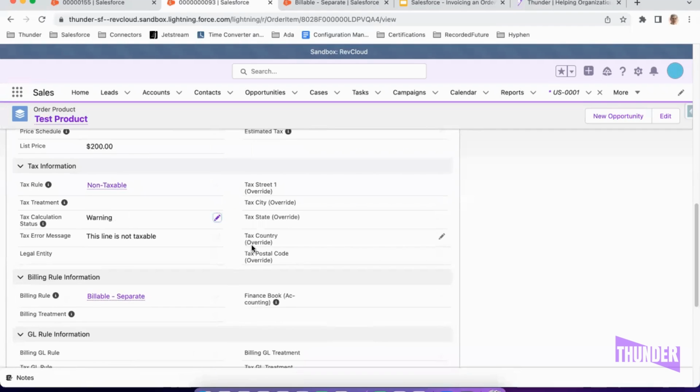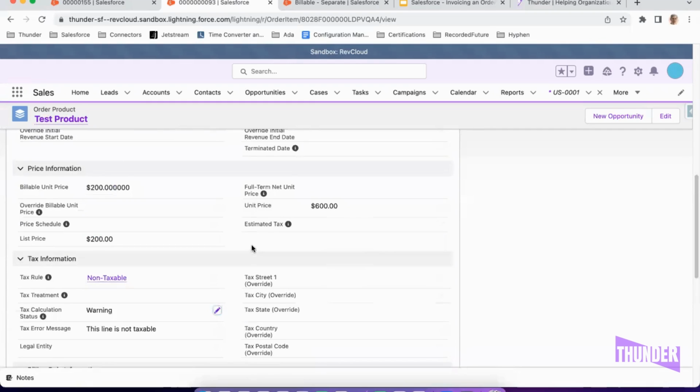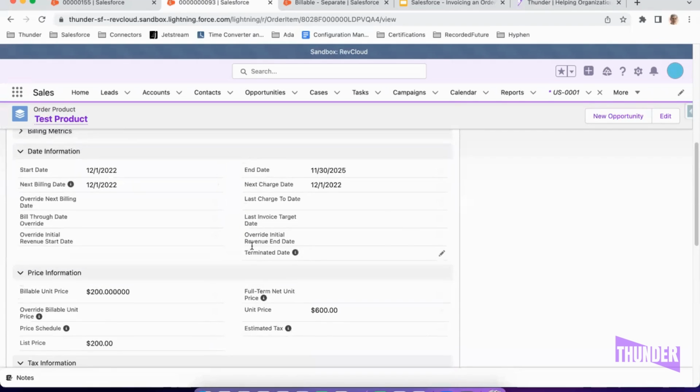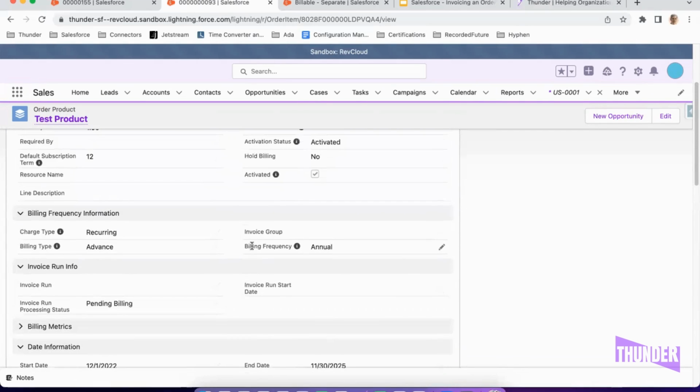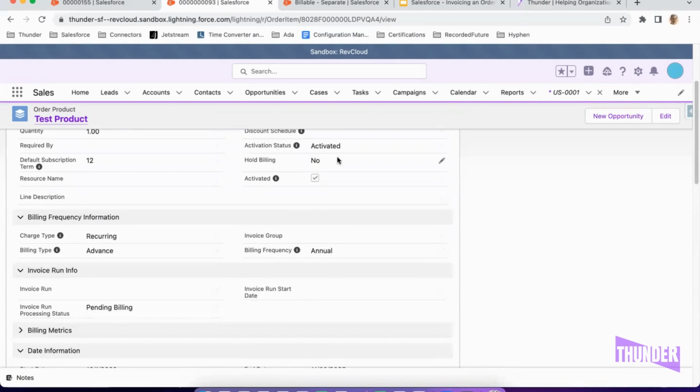There's another field, and I apologize for moving up and down the order product. Another field that I like to check here is hold billing. It's a pick list, yes, no. If the field is set to yes, it doesn't matter what else happens, this order product is not going to be picked up for invoicing. So again, make sure that hold billing is not set to yes.